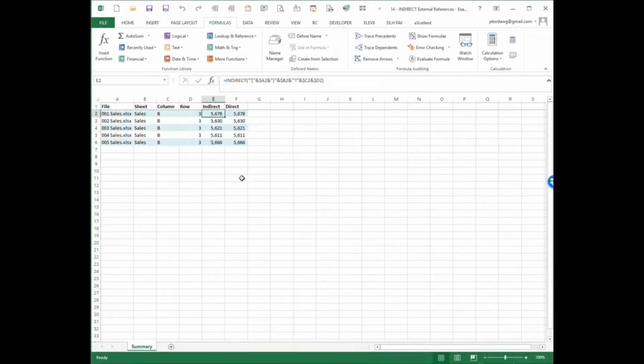Next, we're going to look at how it can work and reference external files. So this is pretty similar. The main difference is that I've got the file name reference here, which actually has to be wrapped around with brackets, just like a normal external file reference would have to have. But if I take one of the references and close the file, notice that I get a ref error. And that's because the indirect formula is volatile. So every time it recalculates, if it can't find something that it's referencing, you get the ref error.